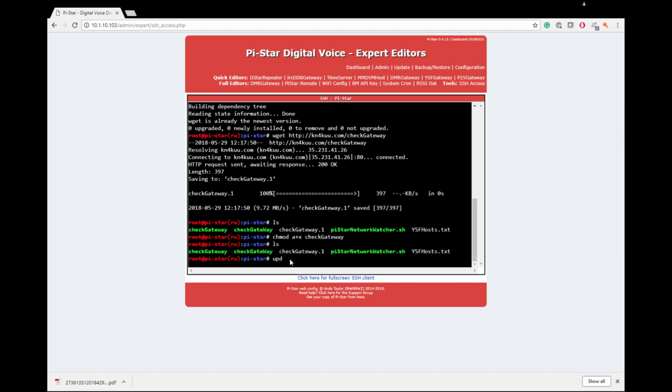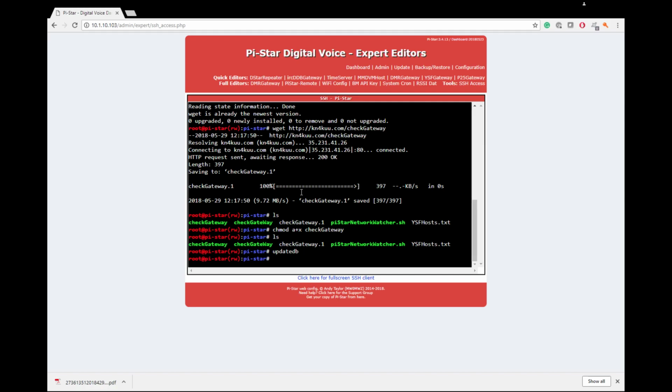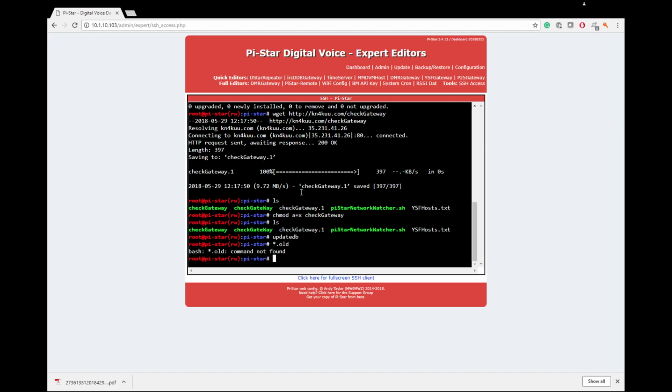So the first thing we need to do is update DB. That's updatedb, all one word, and you hit enter. And that will go out and search and index all of your files on your PiStar. And now we're looking for, remember, *.old, or whatever you called that file that we changed, the text file. You type in locate, L-O-C-A-T-E, locate space *.old. Star is basically anything, so we're looking for anything that has the .old structure on it.